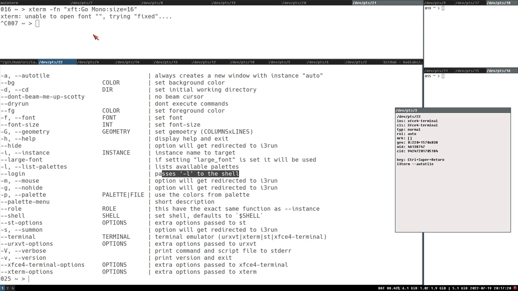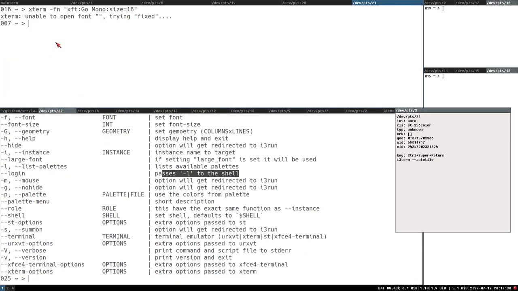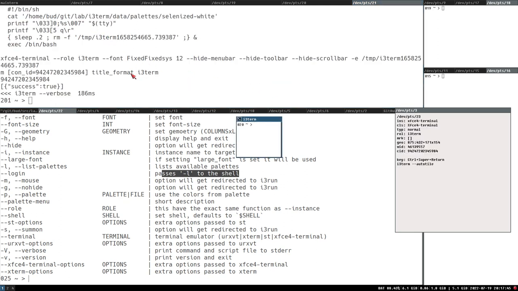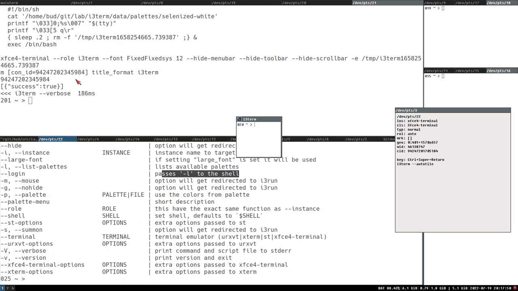So I think this is a good time here to do this. I think we can do this. i3term verbose, which is another option here. Print command and script file to standard error. If we do this and execute i3term, it gets a bit weird, of course. If you do this with a key binding, you will not see the output.